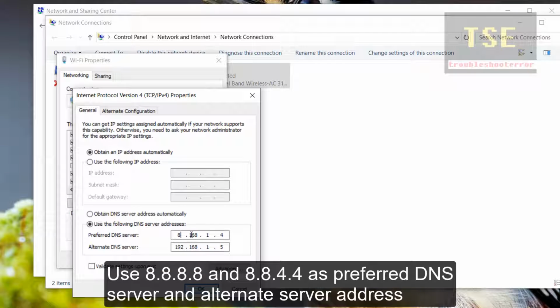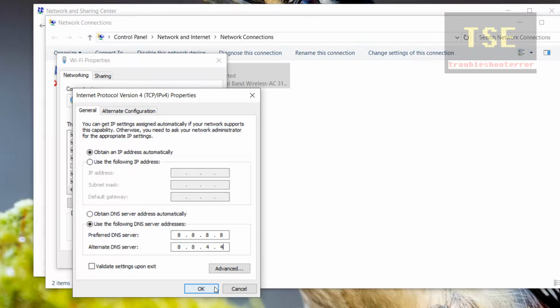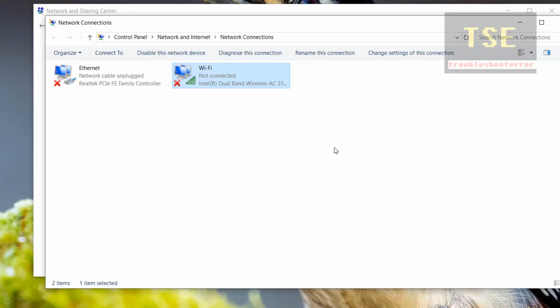Use 8.8.8.8 as the primary DNS server address. Alternate DNS server address is 8.8.4.4. Now you can access the internet.